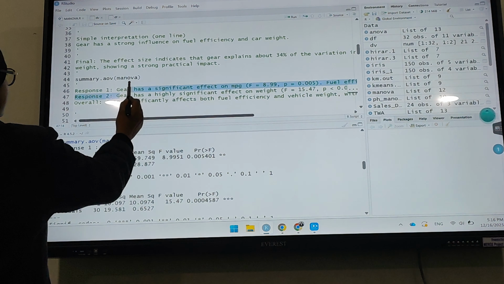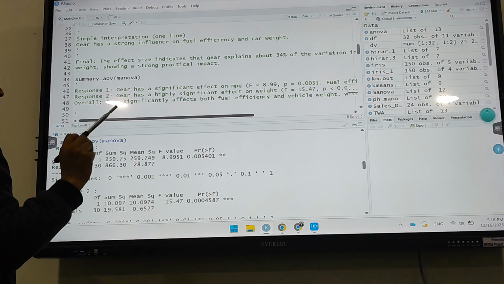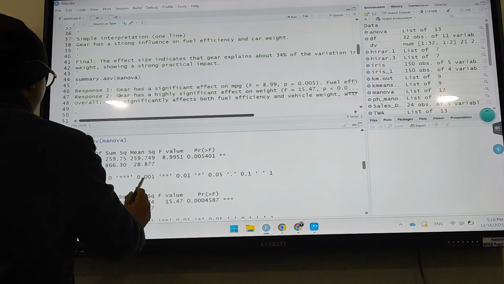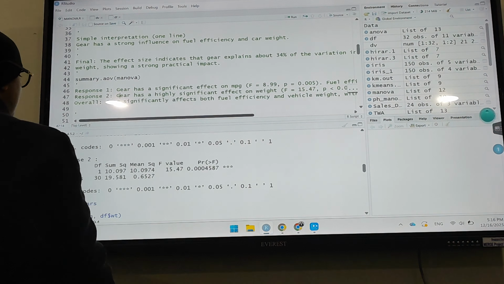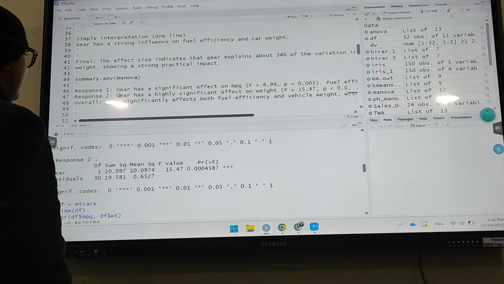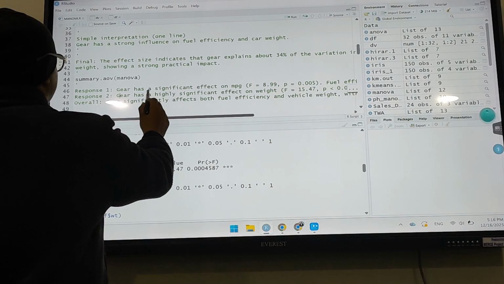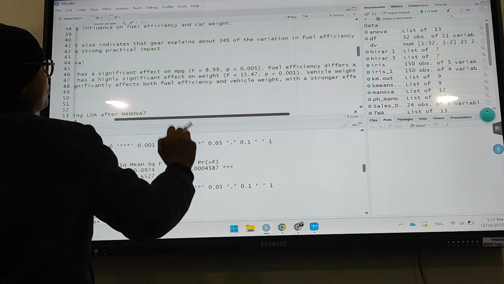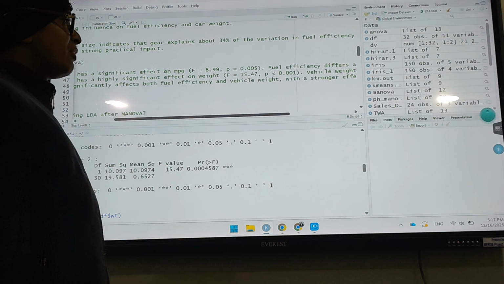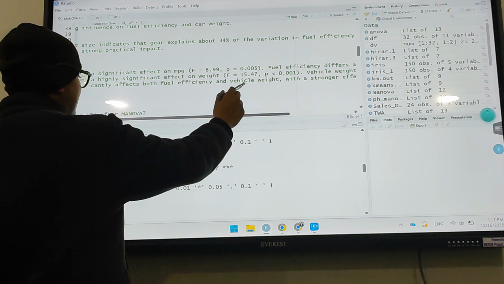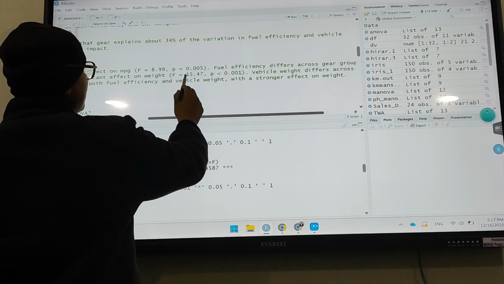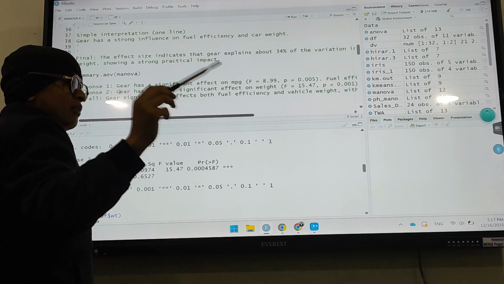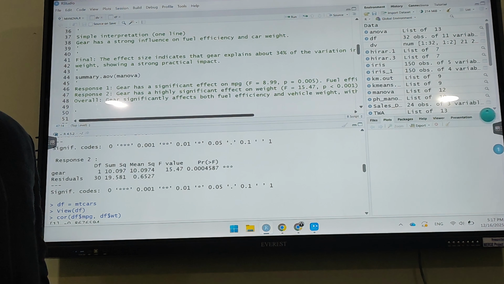If you see one by one, the response for weight tells that gear has a highly significant effect on weight, right? You can say it is significant. Gear has a highly significant effect on weight too, because the F statistic is 15.47 and the p-value is less than 0.01. So you can say vehicle weight differs across gear groups.